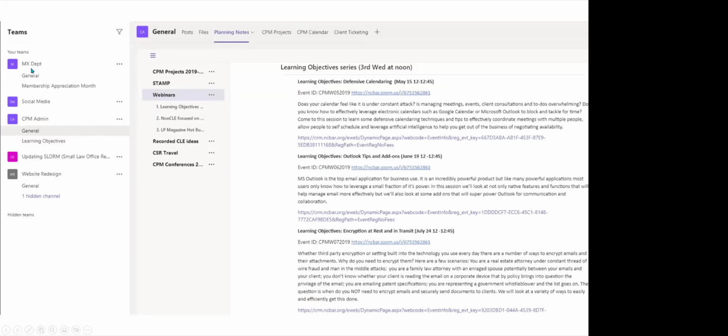You've got these workspaces, so you can set up different workspaces. Each workspace has individual channels that you can create, and then within each channel you can have conversations about that particular channel. So if this orientation was, instead of CPM admin, we'll say real estate, and then this workspace was the Jones real estate matter, then we can have conversations about that.